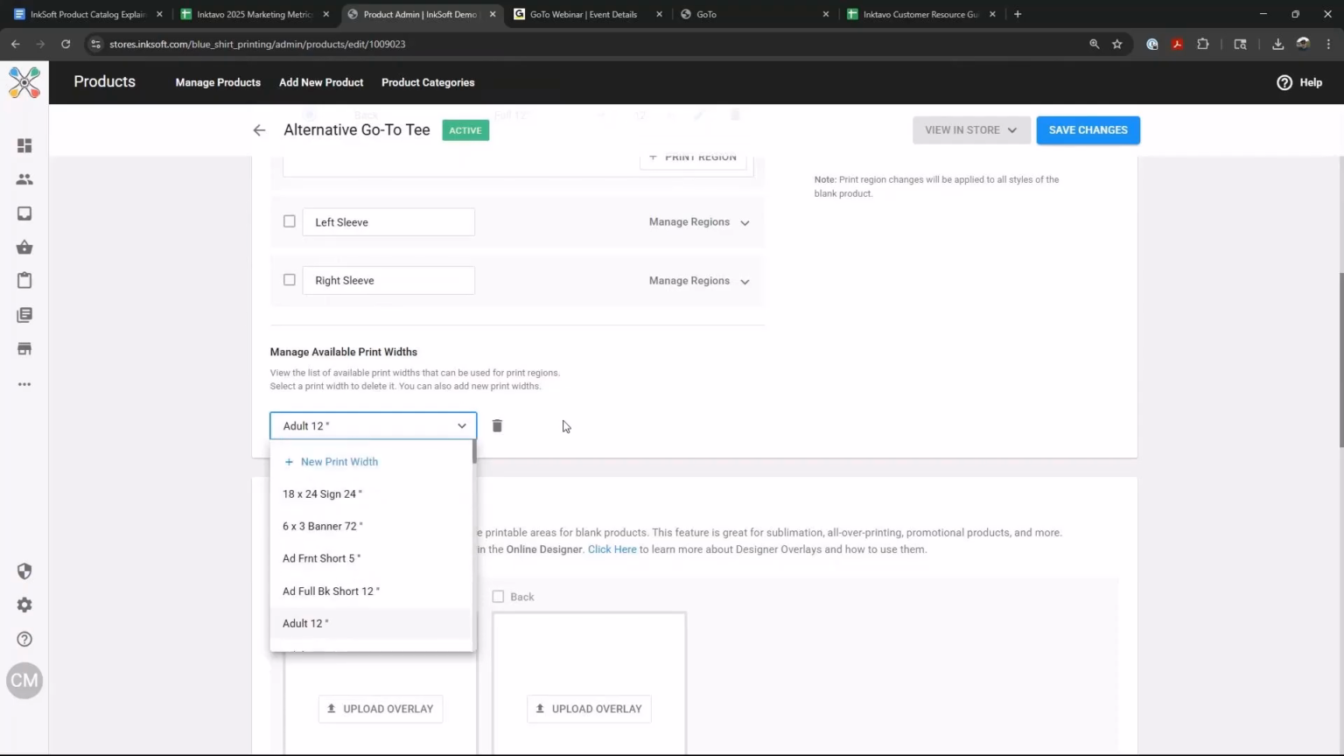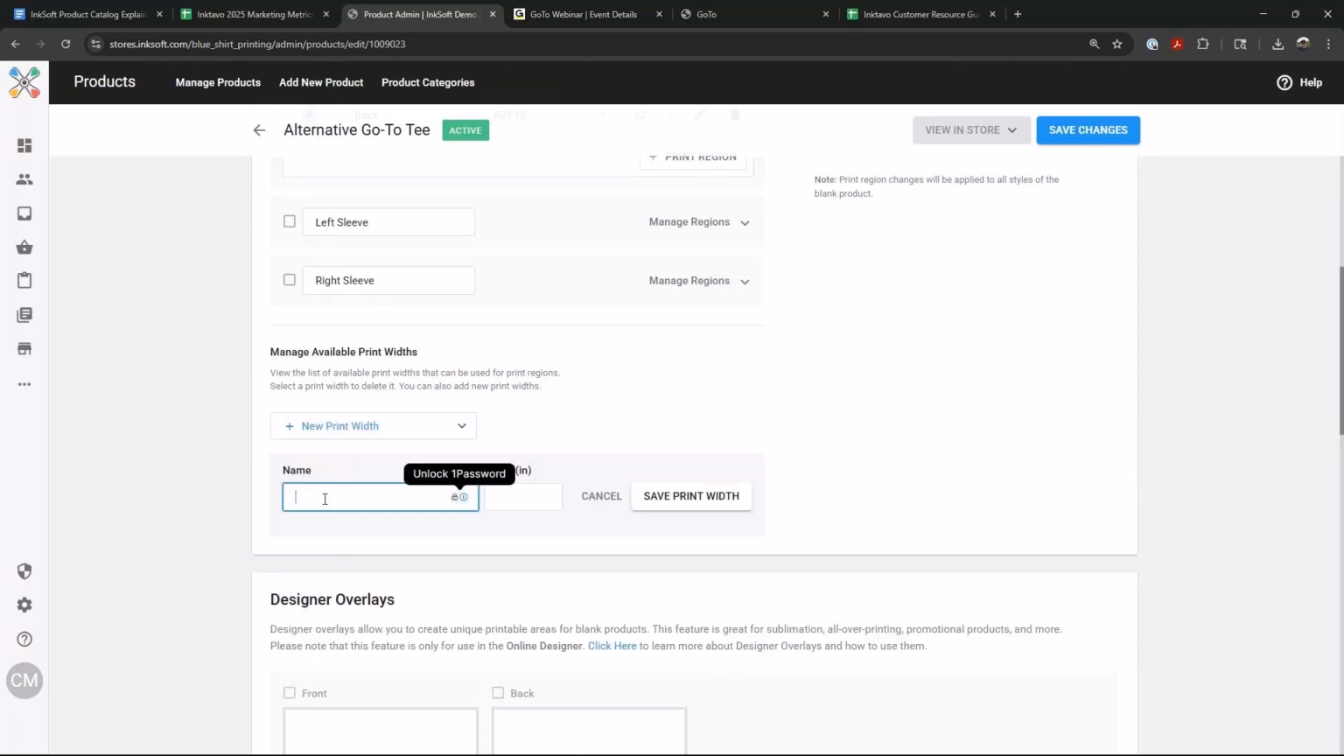And if I want to get rid of one, I can delete it. Or if I want to add a new one, let's say like adult 11 inch, it's an alternative. I could add that as well. Just save it. So these are just all my available print widths.